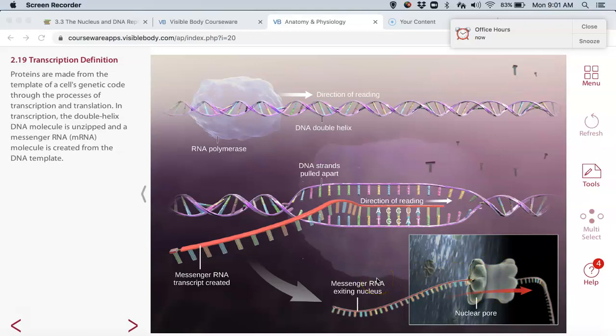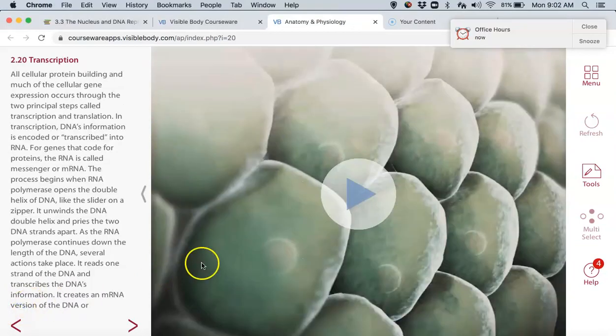So this is the process that's known as protein synthesis. This is known as transcription. So let's watch this video which briefly describes the process of transcription.